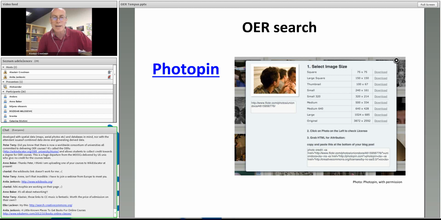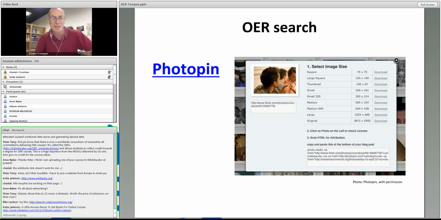Oh yeah, this one, Photopin, is very nice, because it searches photos on Flickr, and when you find a suitable photograph, you click for information. And there you can see all the different versions of the photo that you can download. And at the bottom, you can copy and paste HTML code that will automatically put the correct Creative Commons license in there for you. There are probably lots more tools like this, but I like that PhotoPin's really nice.